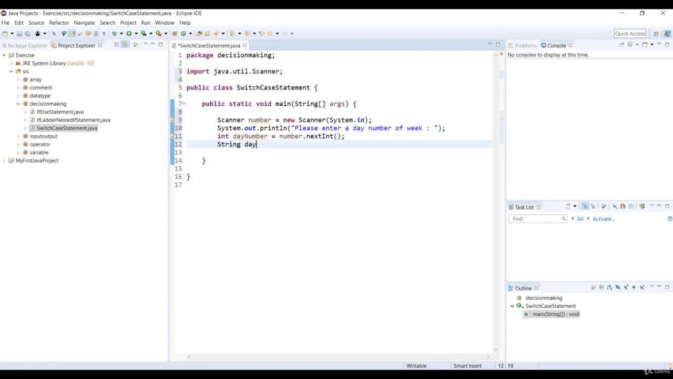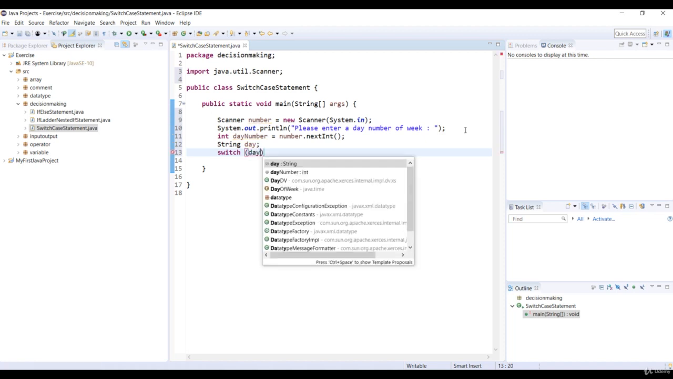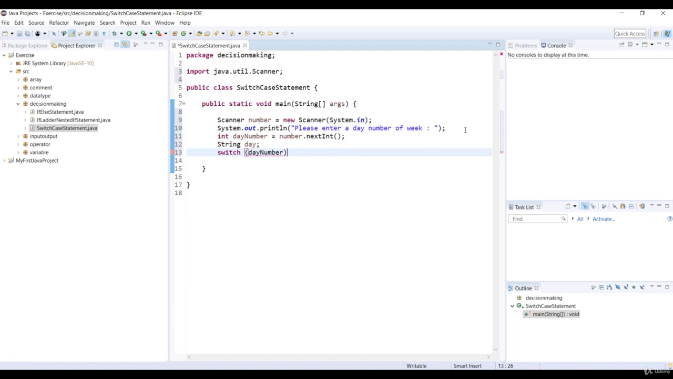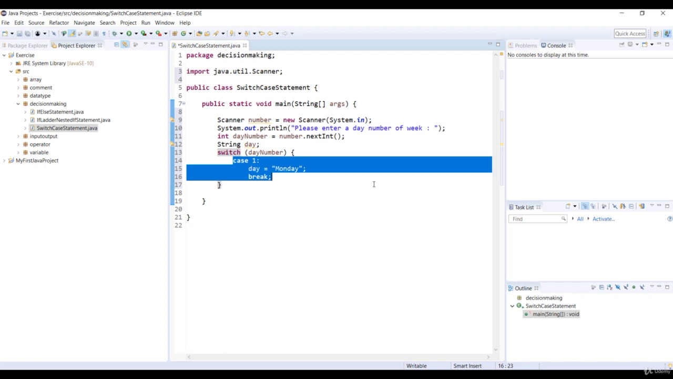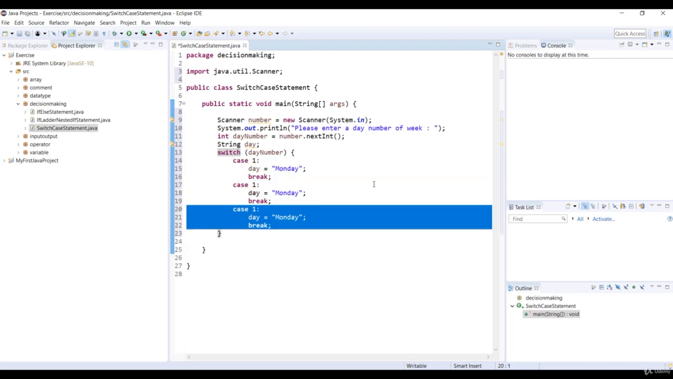Now, let's declare a variable day with a string type. So now we can start to write a switch case statement. A conditional switch expression is day number. So in the first case, we'll assign Monday to variable day and use the break keyword. All right, so let's copy the code and make some changes for case values and other days of the week.